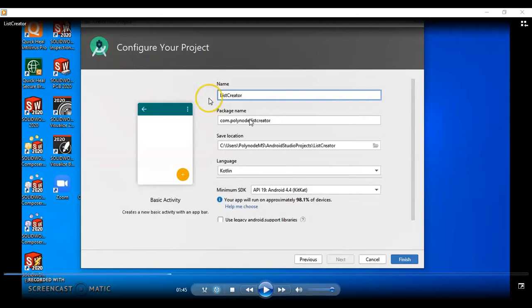This is nothing but the directory inside which all these classes and other support files are maintained, right? And list creator is the class name, or the name with which my application will be referred. Here I think I modified the package name as Polynode MS, but there is no need to change it, because list creator is the unique package name which will be uniquely maintained, so that there will not be issues while running this application on any other platform, right?